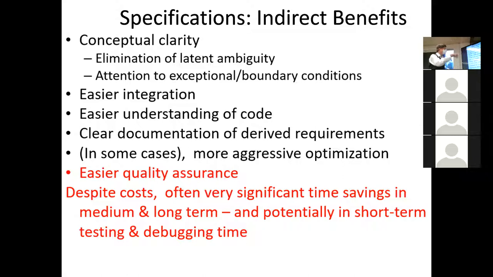And there are a lot of indirect benefits here, right? Greater conceptual clarity. If you have persons building component A and component B, they can integrate them more easily. A can use B's specification. There's easier understanding of the code if you do read it, because you have a specification of what it's accomplishing up top. You don't have to figure that out from the code. And sometimes you can have more aggressive optimization and easier quality assurance.